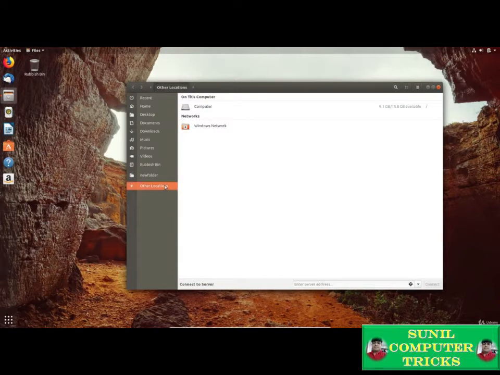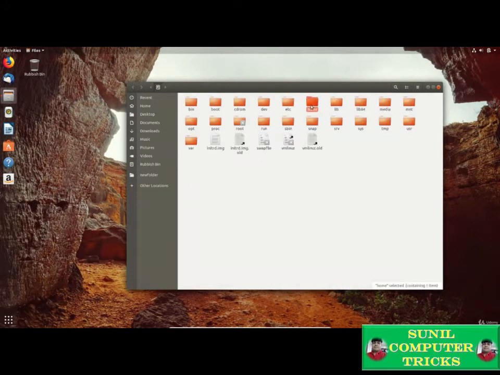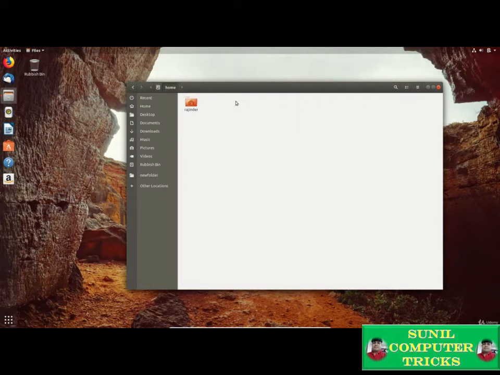Unlike Windows, Linux doesn't use a C drive. Instead, the main drive is mounted in the root directory, which is identified by a forward slash. This is where the system files are kept. One of those folders is called the home directory, and this is where user data is stored, like my home folders. The Files app makes searching for and managing files easy, simple, and intuitive.